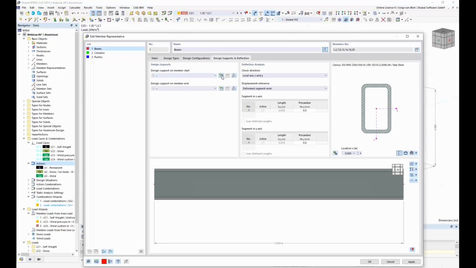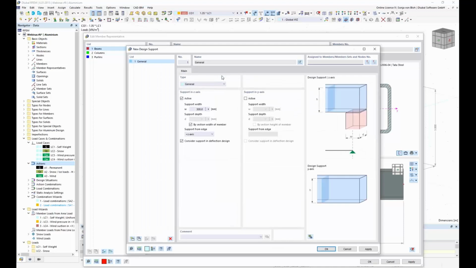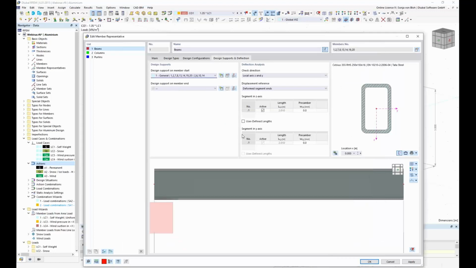For this I click on New Design Support, and here I activate the support in Z-axis. You have here the possibility to define the support width and depth. This has no influence on the design. Then I click on OK. Then I choose the check direction. Check should be done only in local axis Z.